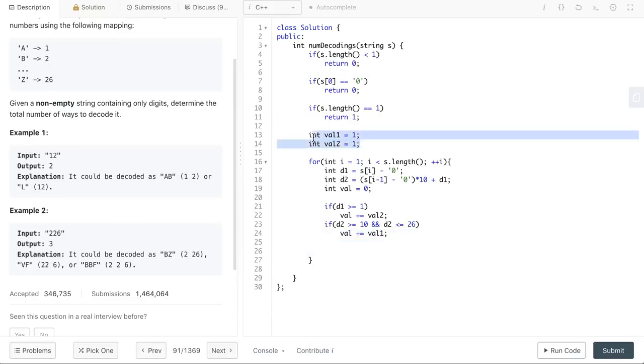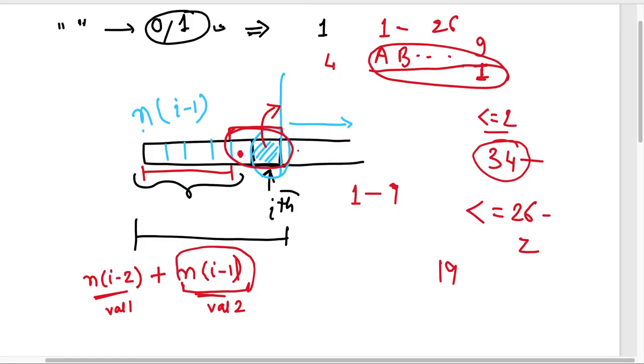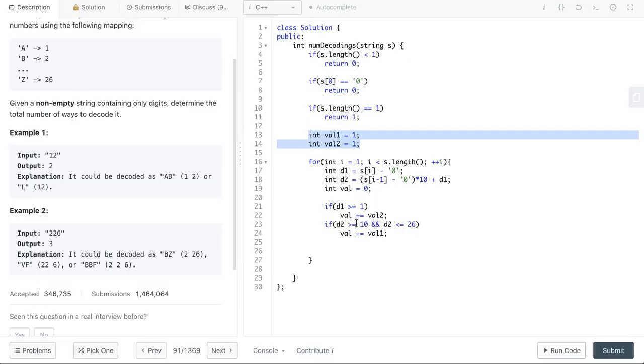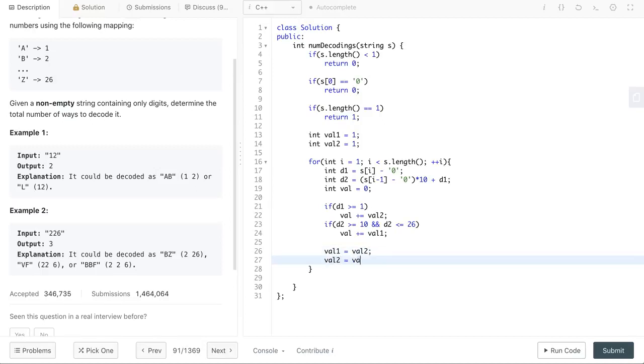And now we need to update these val1 and val2. So we shift by one step right. So if we move here, then whatever was, so this was val2, this was val1. But if we move here, this goes away, this becomes val1, and the solution that we just calculated becomes val2. So we will accordingly update here. So val1 gets the value of val2 and val2 gets the value that we just calculated. And finally we will return val2 because val2 is the latest calculation.